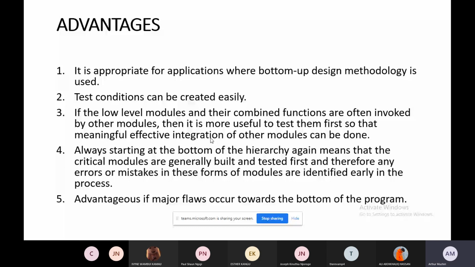Then number 5, advantageous if major flaws occur towards the bottom of the program. So this one is much easier. Of course, when you identify the problem at the beginning, you correct it before proceeding to the next. That one will be much more advantageous than when you identify a problem once the program has been completed, or once you've completed designing. So it's much more advantageous in that you are able to identify errors much earlier.